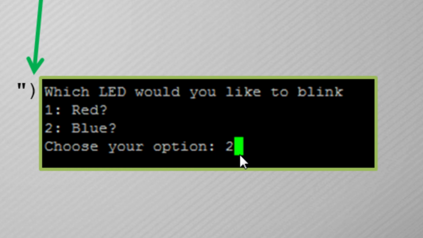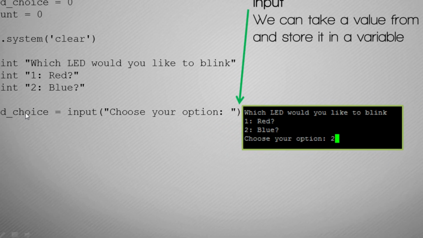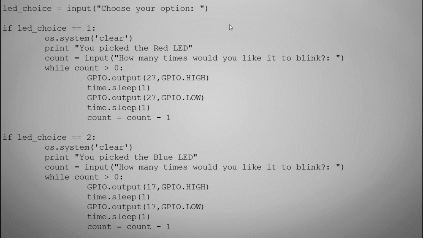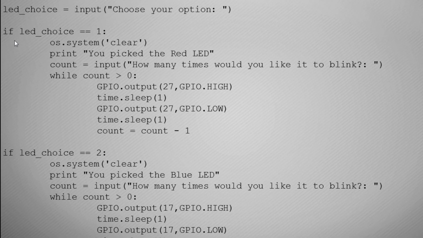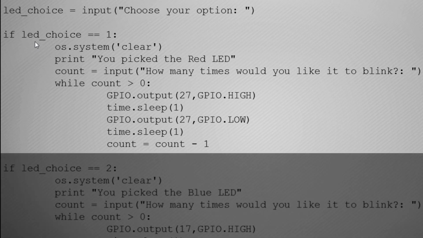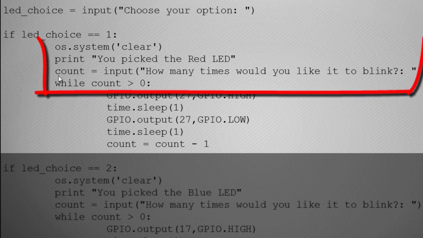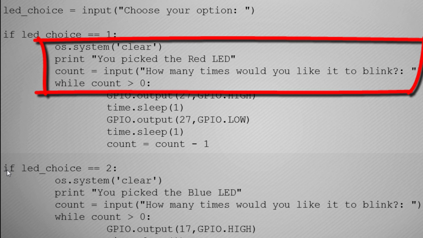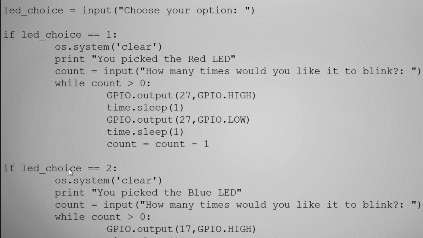You would type 2 and then press enter, and then the value of LED choice, instead of being 0, would become 2. So in this slide, we're introducing the concepts of if statements, and we have our first example here, which says if the variable LED choice equals 1, then we'll enter into this section of code. Otherwise, it will jump over this and come down to here.